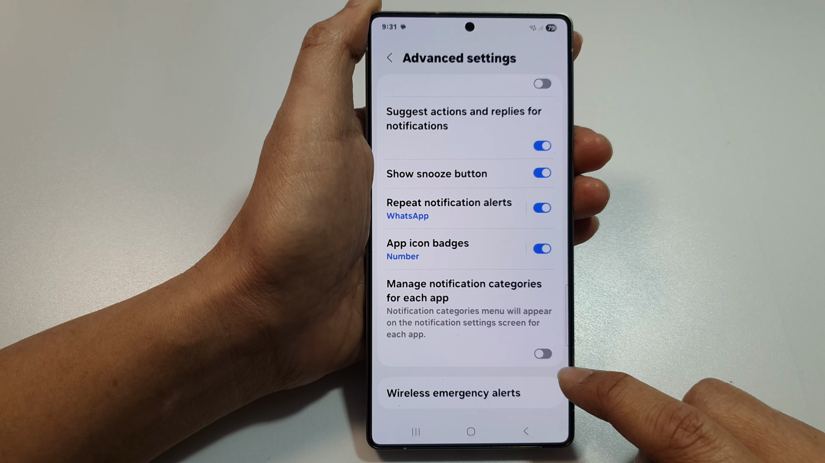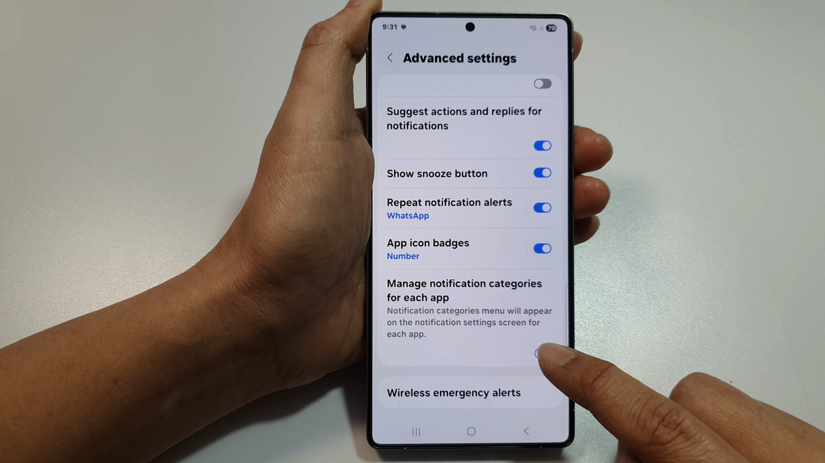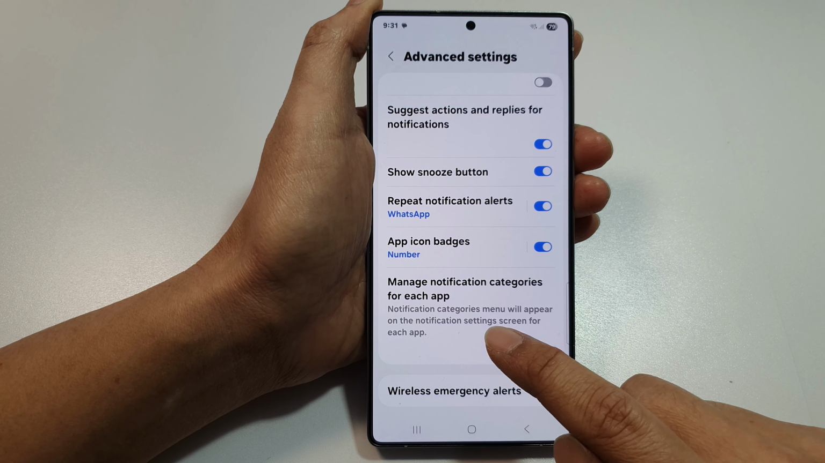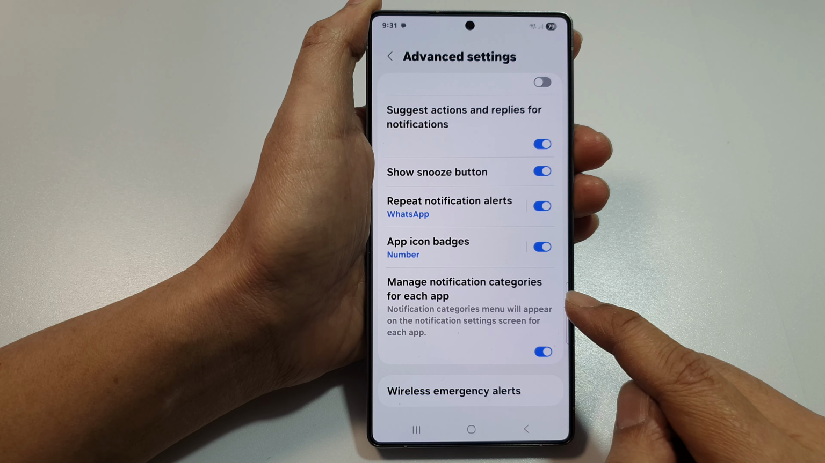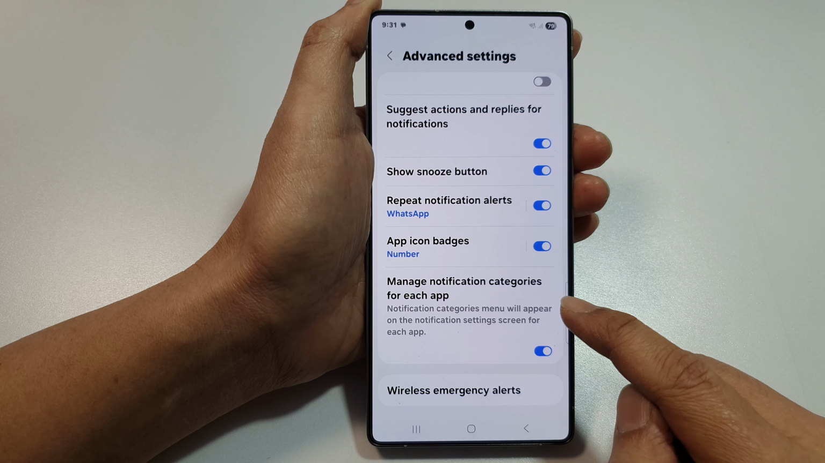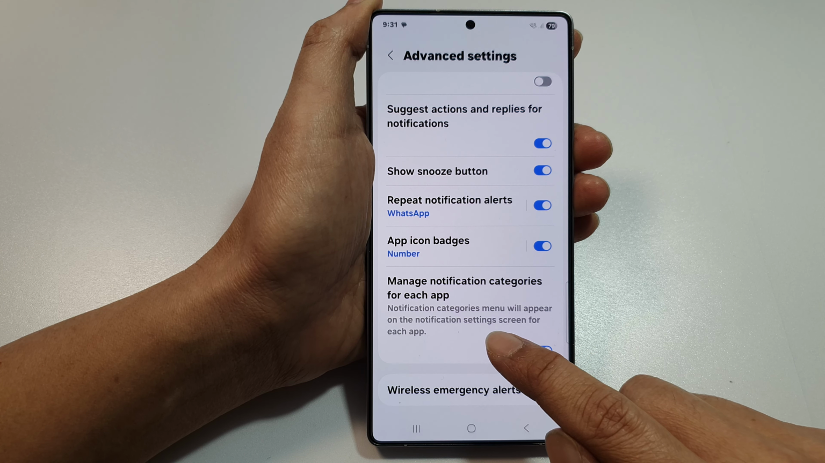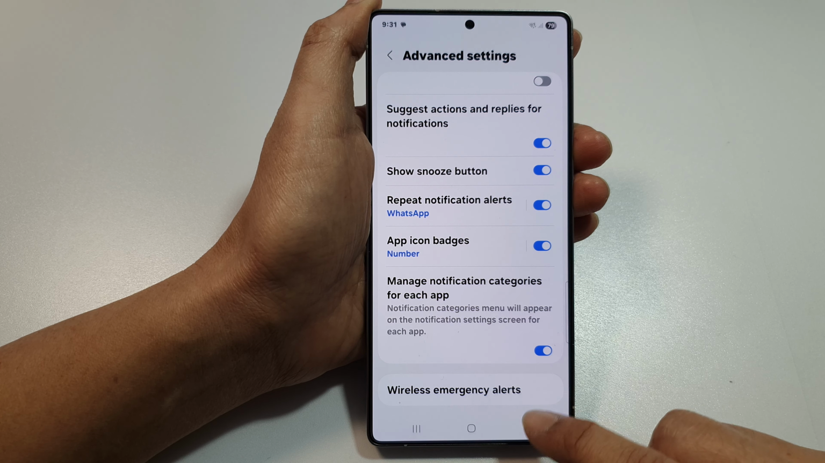Tap on the toggle button to turn it on or switch it off. Once you turn it on, you can manage notifications for each of the apps. So the notification categories menu will appear on the notification settings screen for each app.